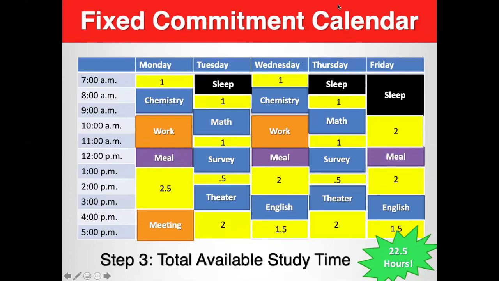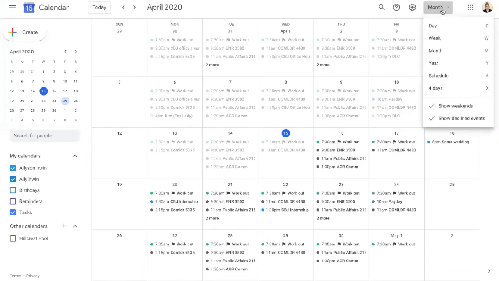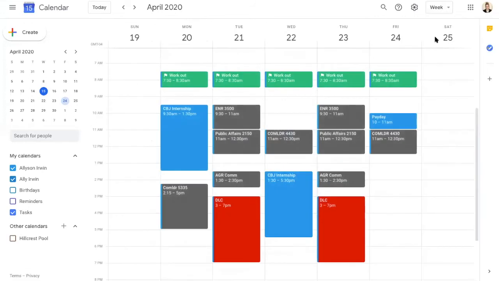In order to see this strategy in practice, I will show you an example of my own Google Calendar. Google Calendar can easily be changed from a monthly to a weekly version by clicking on the tab at the top and changing it to week. This organized, color-coded method makes it easy for students to identify available study blocks.